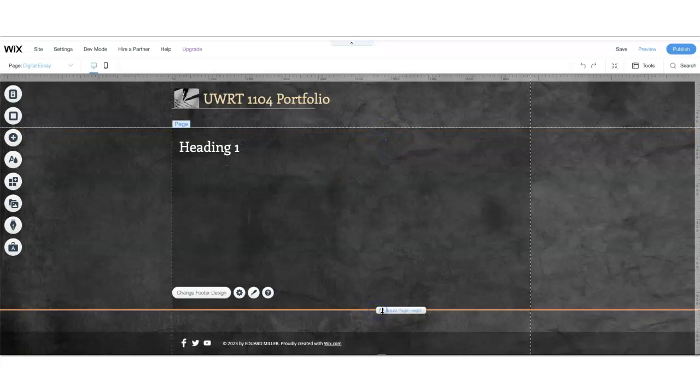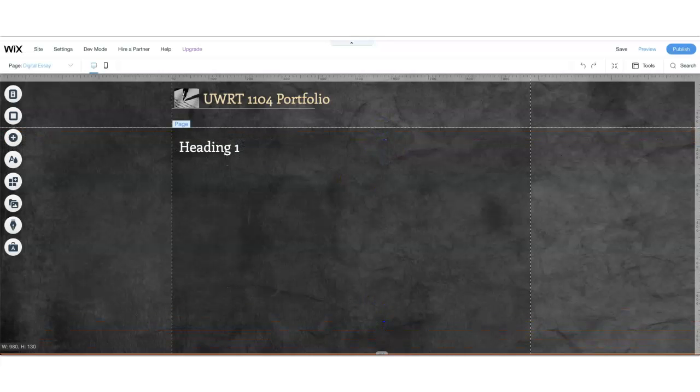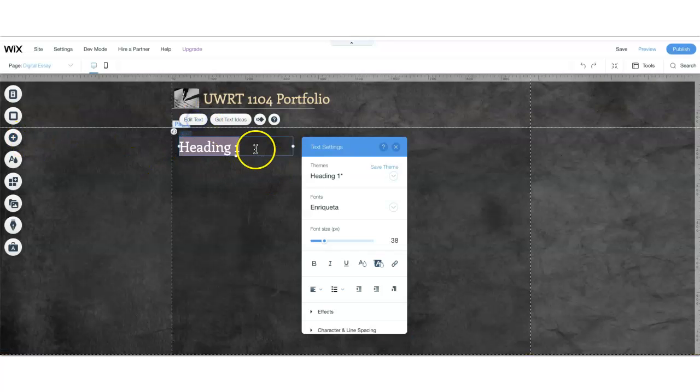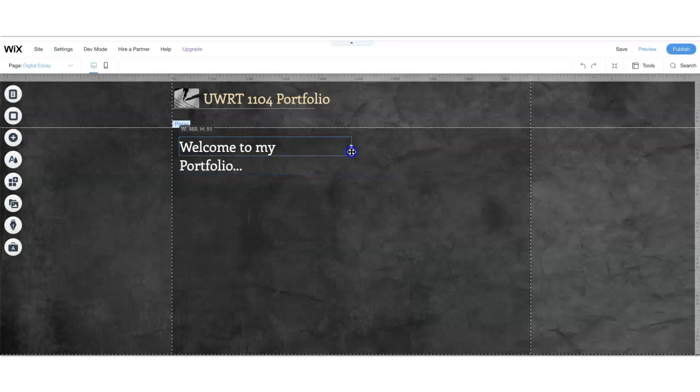You can also adjust your headings and your footers to stretch the page. As you add in text boxes, it's going to stretch anyway. But I'm going to edit this now. So I'm going to put welcome to my portfolio, and I'm going to add in the ellipses because I like to abuse those a lot. It's kind of my thing. And I just like the way they look.